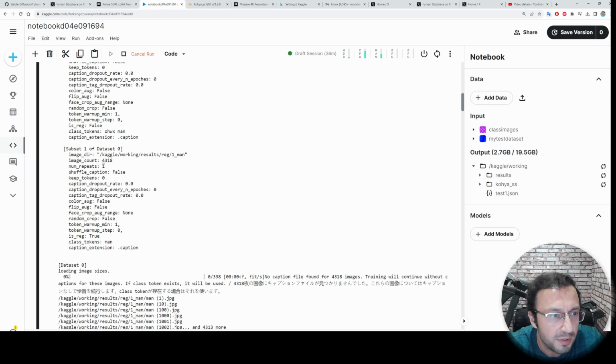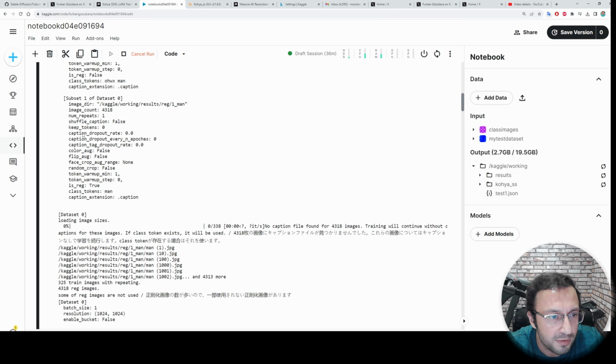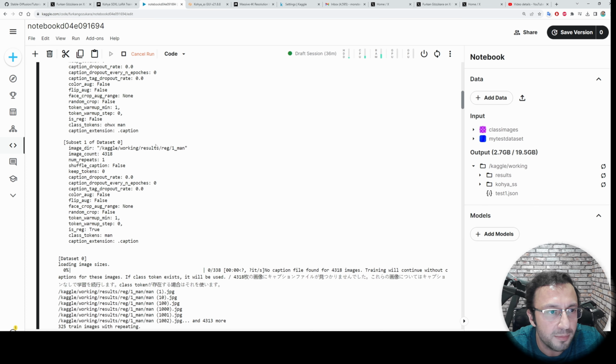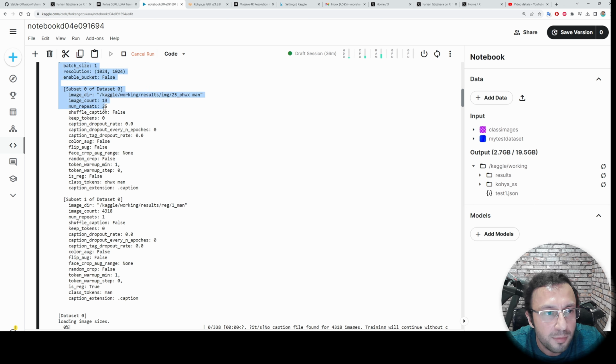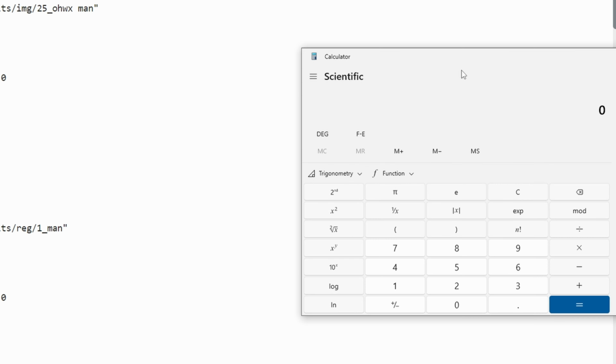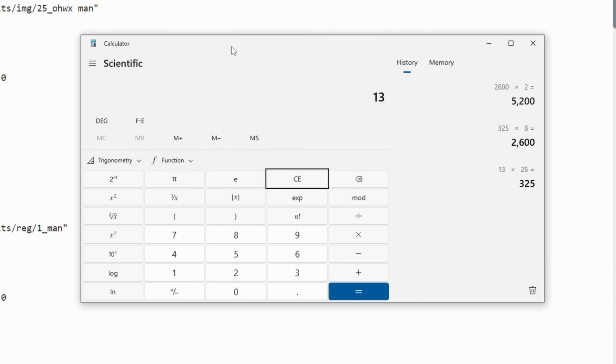So stay subscribed. This is the number of classification regularization images it has found. But it is not going to use all of them. It is only going to use the number of repeats multiplied by the image count. So how many regularization classification images do I need? I need 13 multiplied by 25, 325.